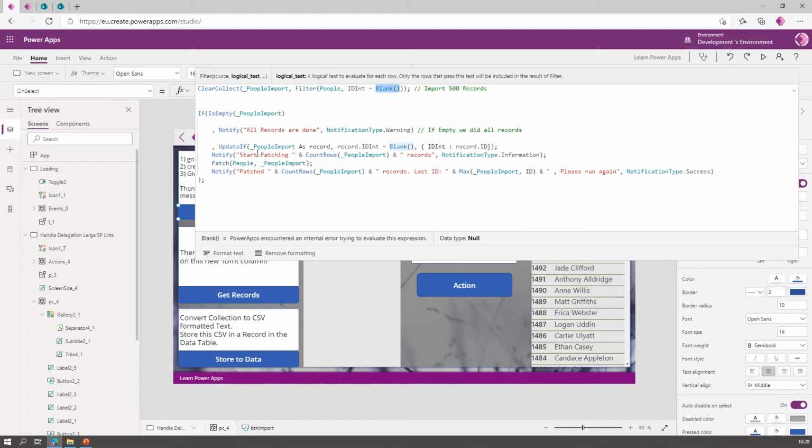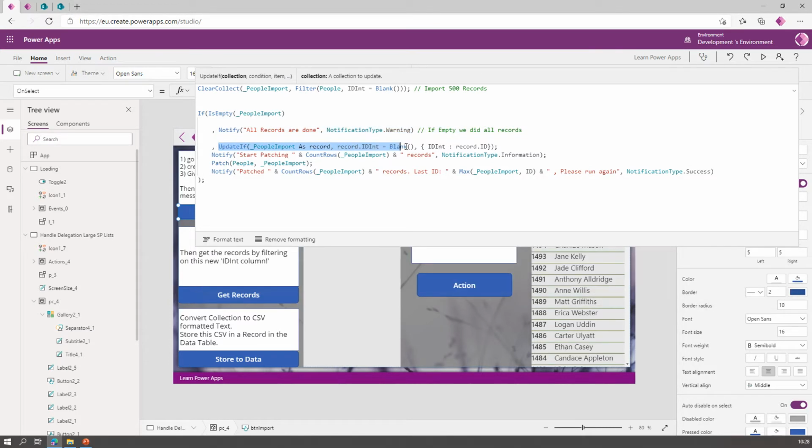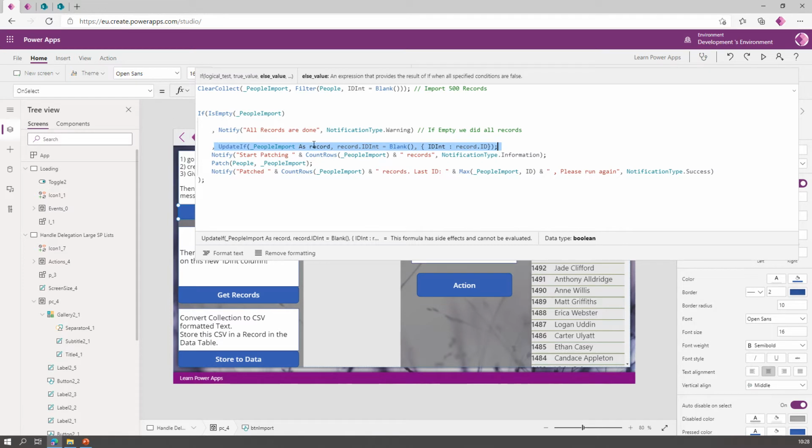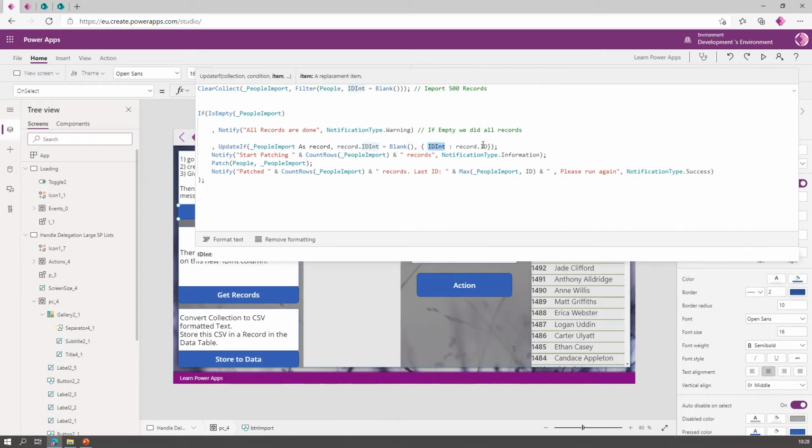With a number. So what I do here, I import these 500 records. Then I check if it's empty, because when it's empty, basically we have finished all the fields. We have to stop, and then we notify, okay, you are done. And if not, then we say, okay, we want to update this collection and set the ID int to the ID, which I do here. And I do just the update if I take all the records, because all the records are blank when we start, and I just say make the ID int the same as the ID.